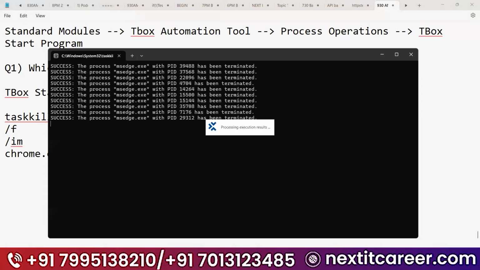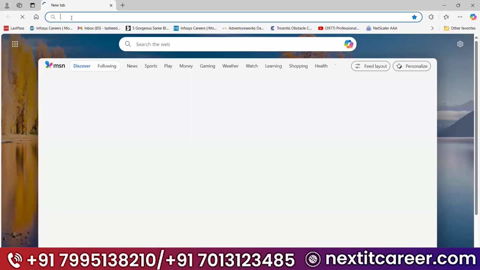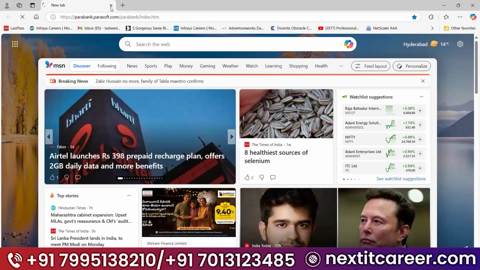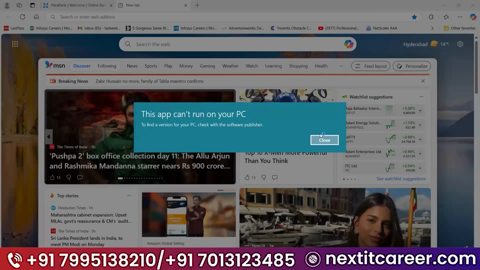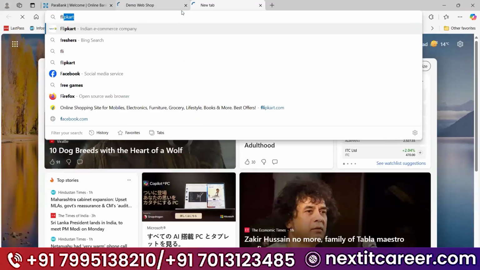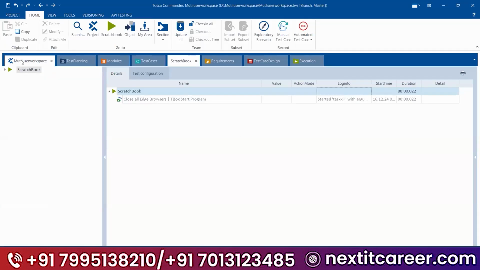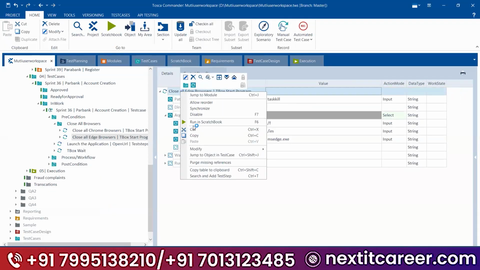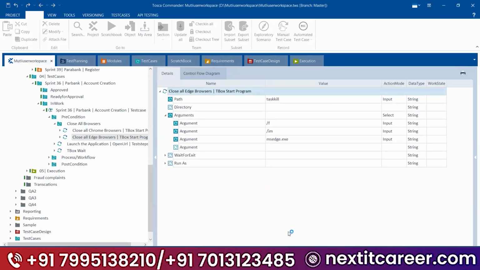Okay. So one minute. Let me open the Edge browsers also. So Parabank application and demo web shop. See guys, this is a mandatory step for all the test cases. See here, all the things are opened here. Now come here, right click on this one and run it. Once it is run, see all the browsers are closed here.